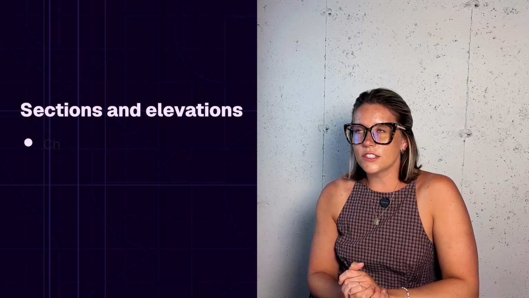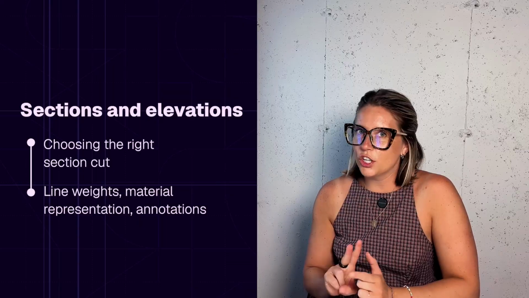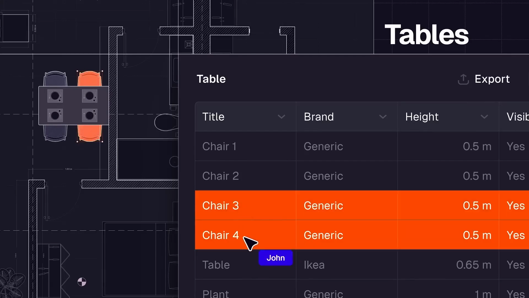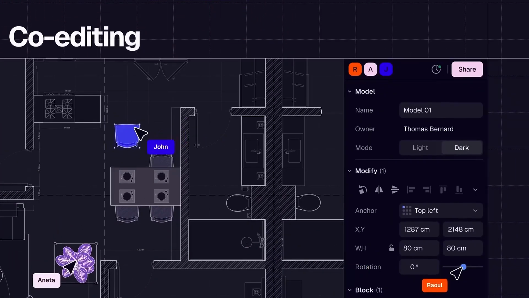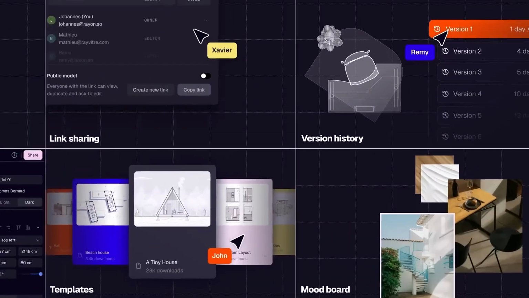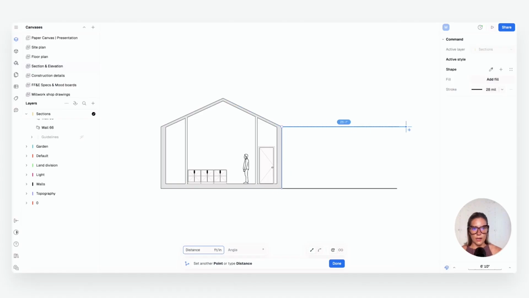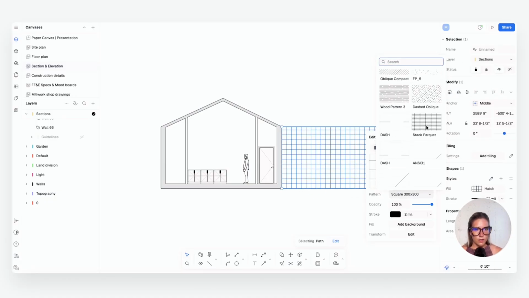We will cover the fundamentals like choosing the right section cut and dive deeper into practical tips like line weights, material representation, annotations, and more. As always, I'll be showing you how to do all of this right within Rayon Design. With the wall tool, style presets, and a massive block library with ready-to-use side views, we'll be able to work twice as fast on these sections and elevations compared to other CAD tools. By the end of this lesson, you will know how to create clear, consistent, and professional quality sections and elevations that convey your design intent.